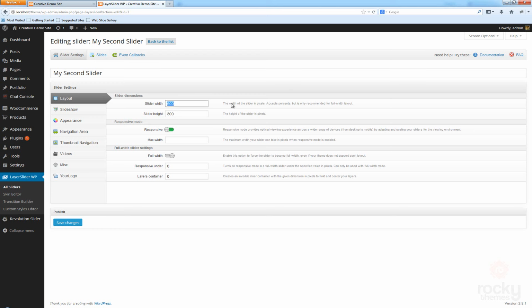For the slider width, I will enter a percent value. This means the slider will become fully responsive and will stretch to the entire width of our screen. For slider height, I'm going to enter 400. This means a value of 400 pixels.